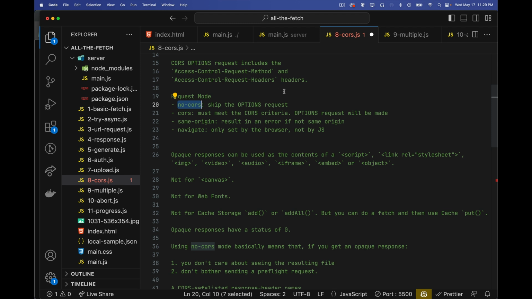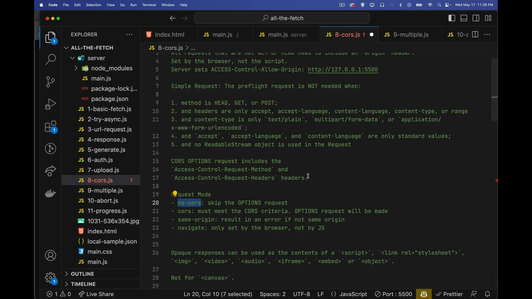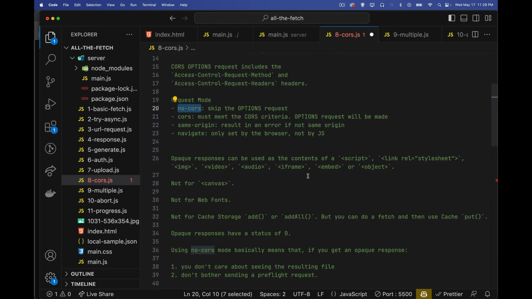If you set things to no-cors, you're telling the browser, oh no, don't worry about it. It's not a CORS request. Let's pretend that I'm not requesting to a different origin. So it's going to skip the OPTIONS request. But if you didn't meet these requirements, if you were not using a simple request, guess what? Things will fail.